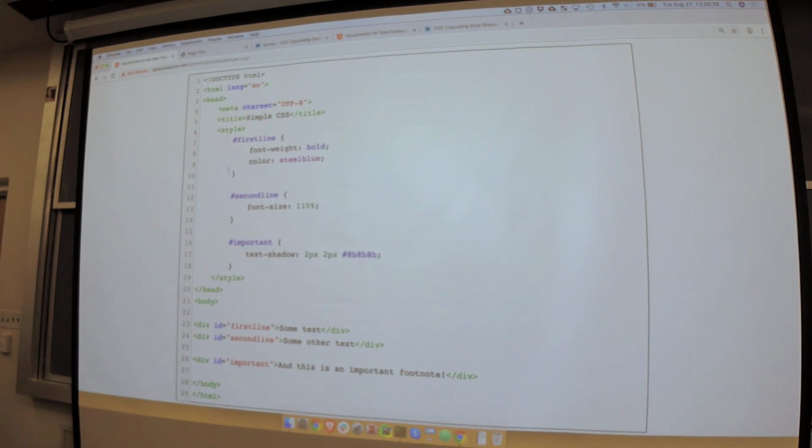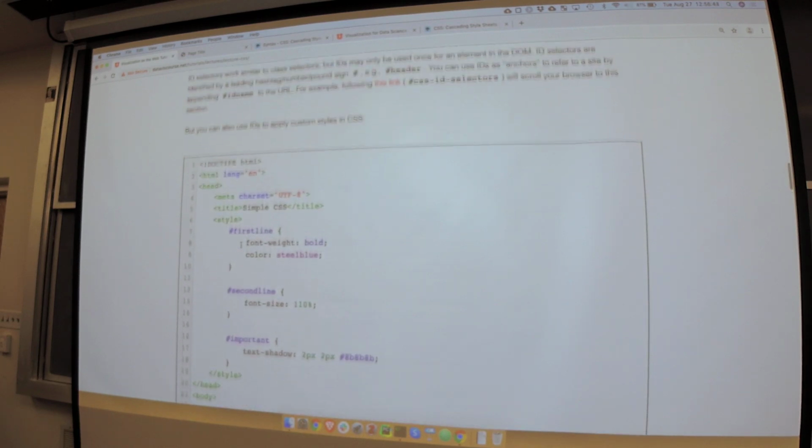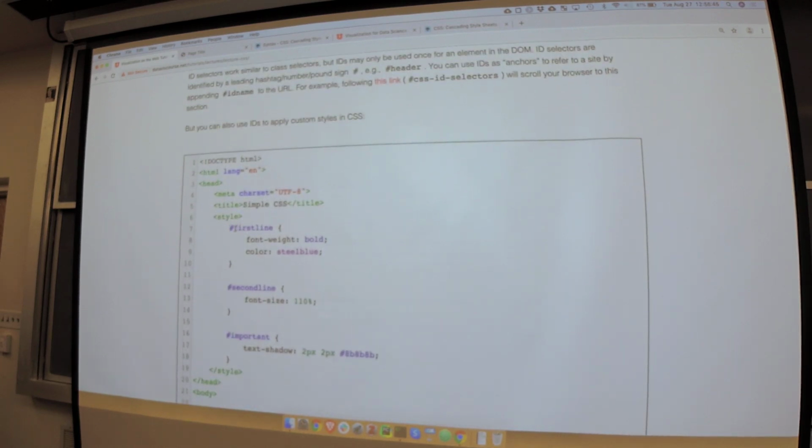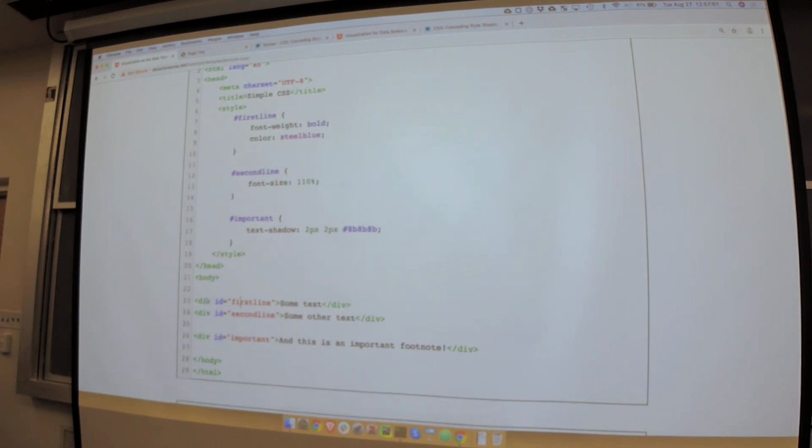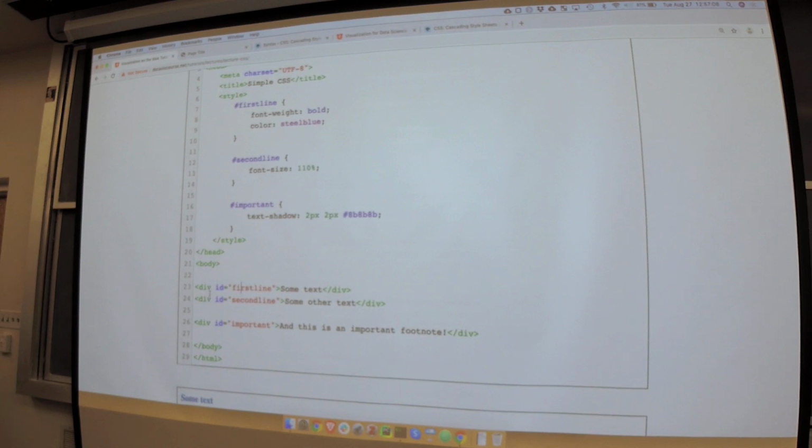Here I use three Id selectors: first line, second line, and important. You can already see that I use the hashtag, or the pound or number symbol, however you want to call it. I'm going to call it hashtag to identify these elements. So here we have the first line element, second line, and an important element. This is how I identify these div elements. And notice that I've been good here, and I have not reused any of these ID elements.